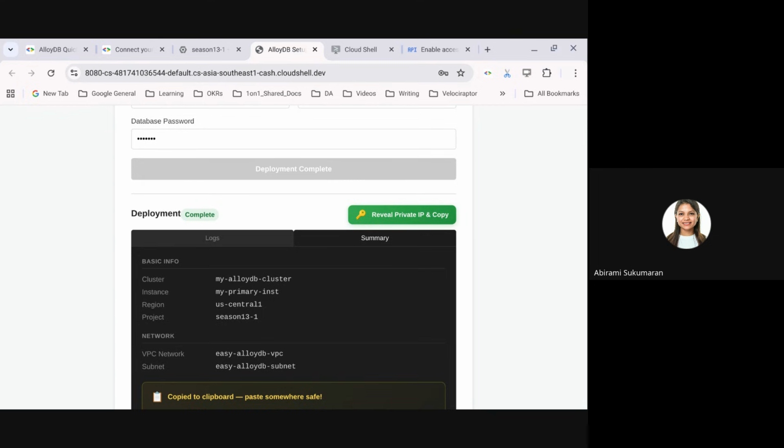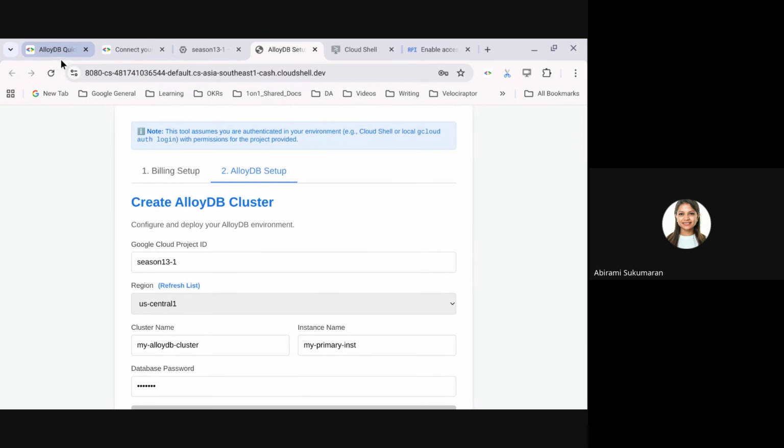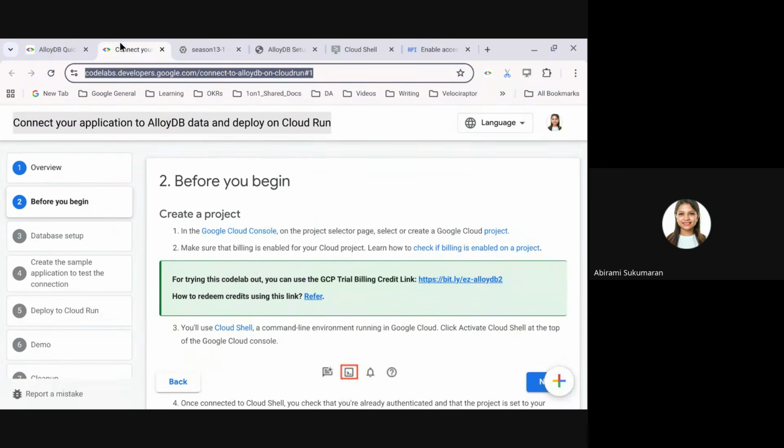So I'm going to paste it in my temporary text pad. So I have my cluster, I have my instance, I have my host port, and the password that I set. I have everything I need to access this application. That's it. The step is complete. Now I'm all set to move on to the next step, which is the second code lab.